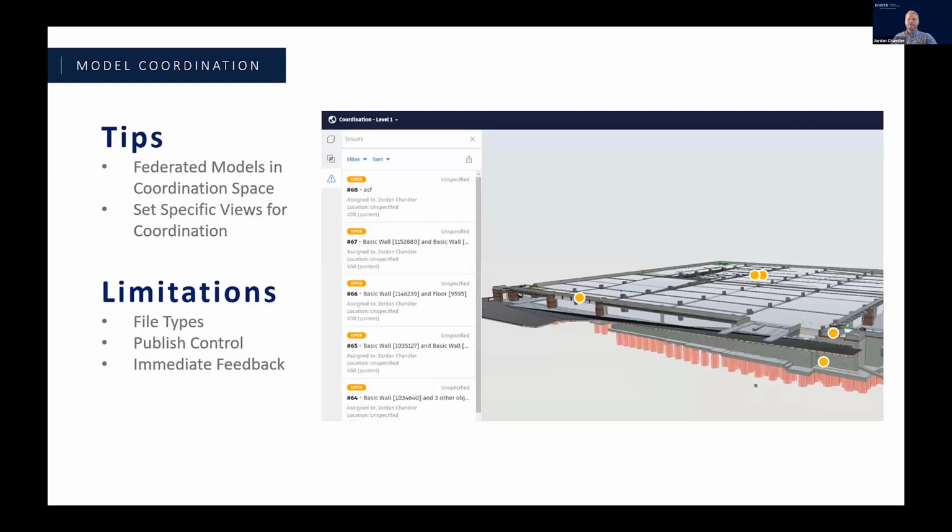But that's as fast as I can go through model coordination in a nutshell. I think it's definitely a good thing. I think there's some people, maybe it got released a little early. People have some bad taste in their mouth, but I would encourage you to give it another shot and check out the updates.